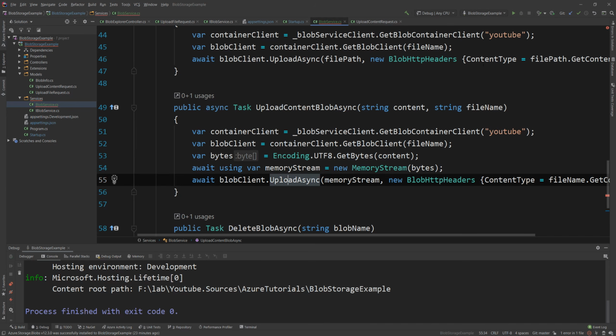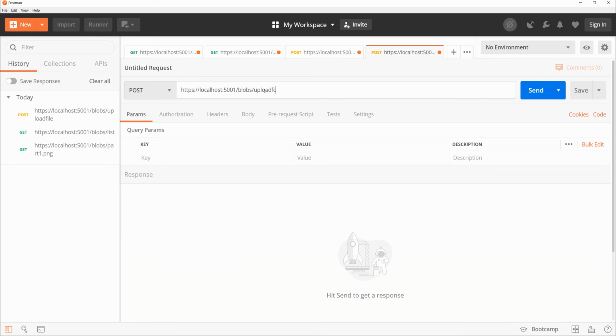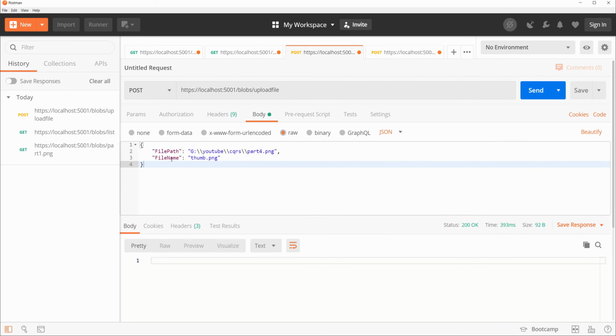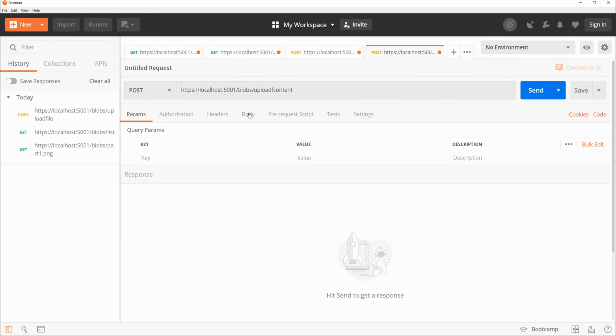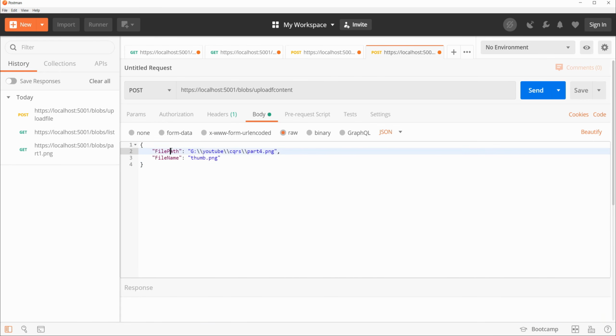So let's see. The application is running. I'm back in Postman. I'm going to create a new tab, and I'm going to change the upload file to upload content, which is the name of the endpoint, and I'm going to copy that as it is. So the body, change it to JSON, and instead of file path it's content, and in here I'm going to paste some JSON that I'm going to handwrite. So like test, does it work?